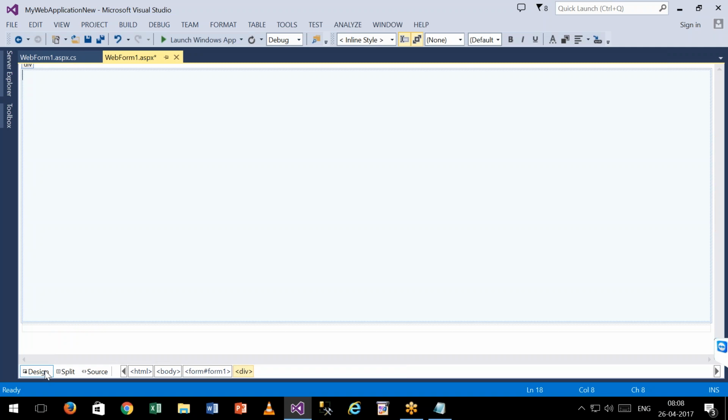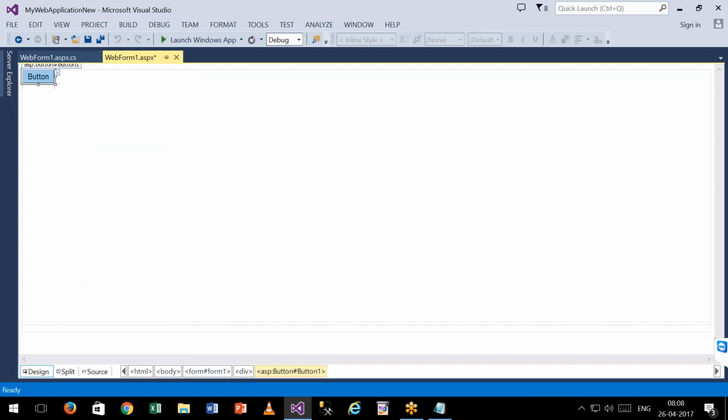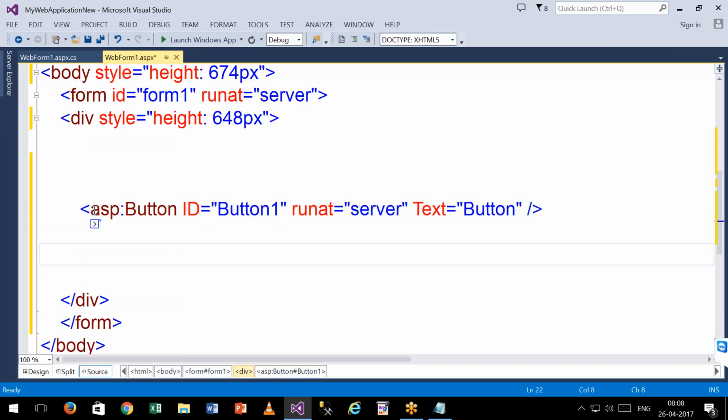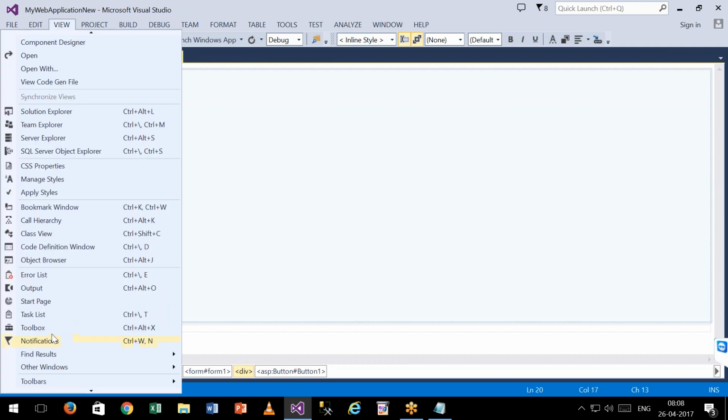Sir, can you explain that code once again? Yeah, very simple, I will explain again. Don't worry. Drag and drop a button. The button is generated. ASP is the tag prefix, every control has a tag prefix. Suppose I drag and drop one more control, so the comparison is easy to understand.